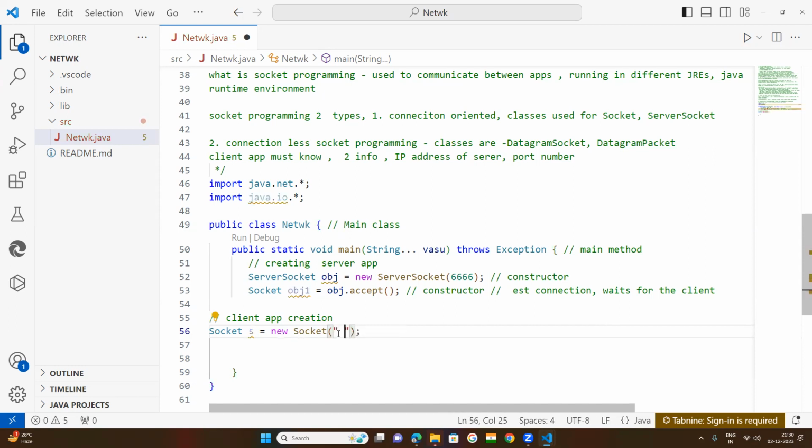A string will always be kept in double quotation marks, in small letters. I need to write localhost. After that, the port number. What is the port number? This port number is the same port number. Now, termination.